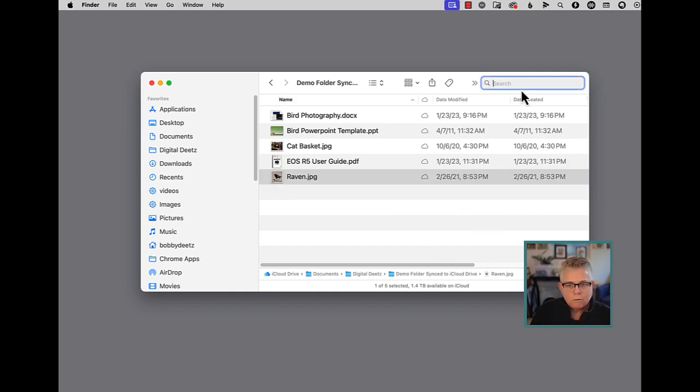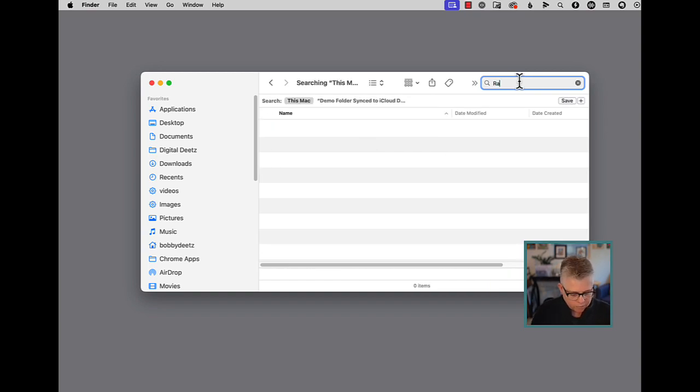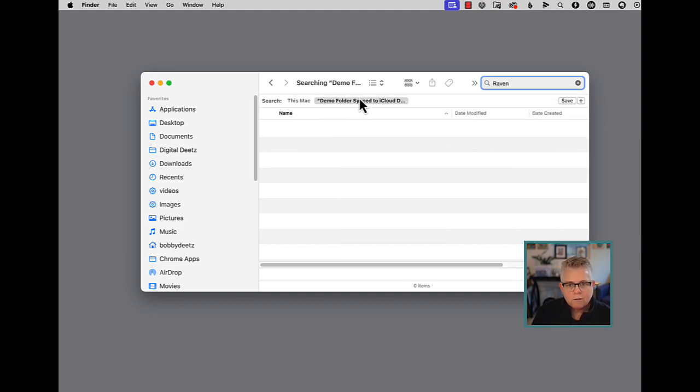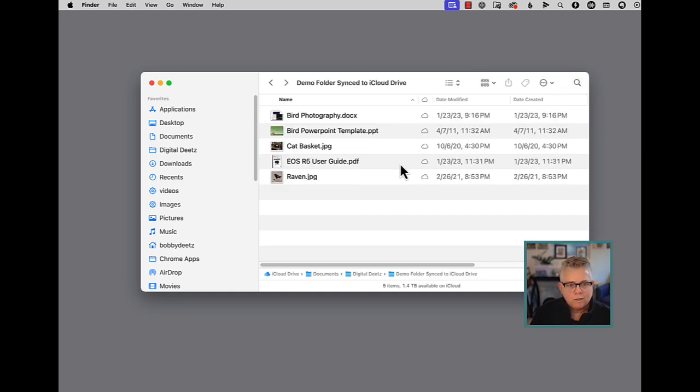If I go up to the search and I search for Raven, of course this Mac finds a bunch of things locally, but if I click to search inside the folder we were just in, it cannot find that item. In fact, it says there are 0 items named Raven. And as we saw, that is simply not the case. There it is, sitting right there.